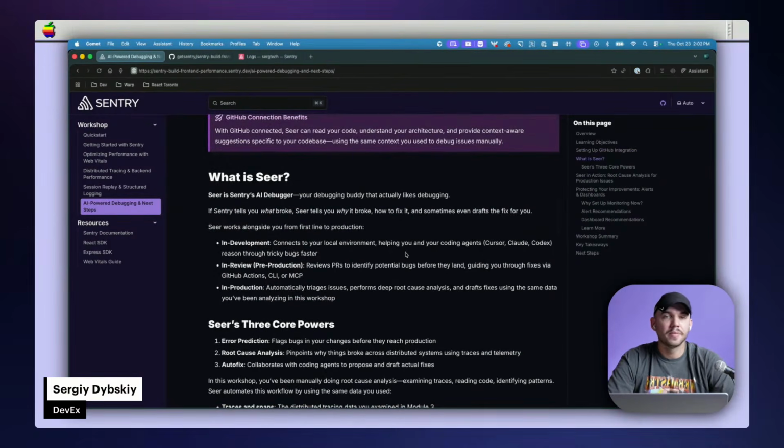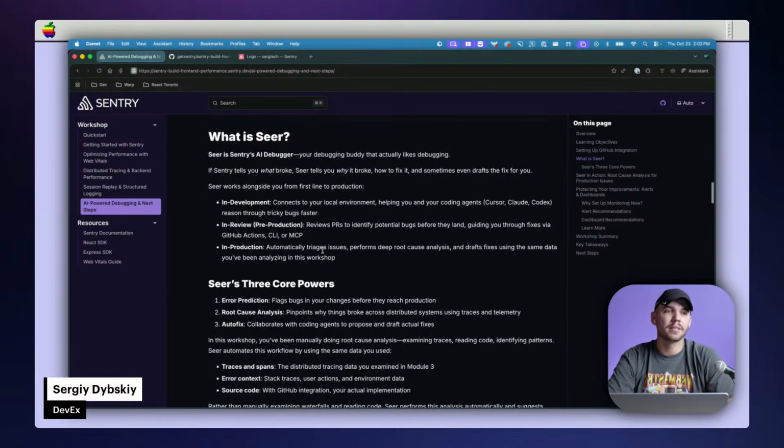What is Seer? Seer is Sentry's AI debugger. It's your debugging buddy that actually likes doing it. It works alongside you in development, in review, and in production. In development, you can use the Sentry MCP server that has tools that help you analyze your issues with Seer. In review, we have our AI error prediction, as well as PR reviews that you can just tag using the Seer GitHub app. And in production, when an error happens, Seer can do a root cause analysis, cook up a fix for you, and actually create a PR at the end.